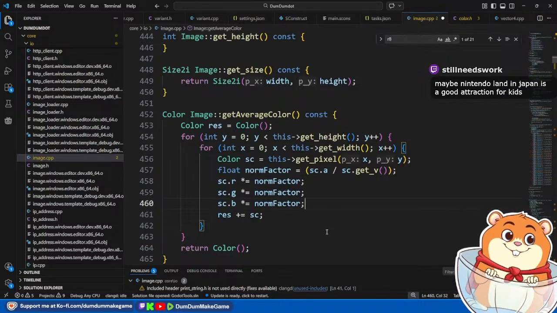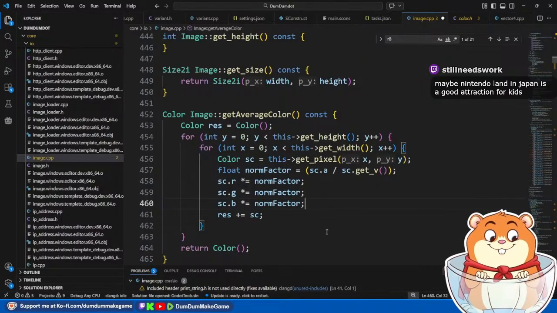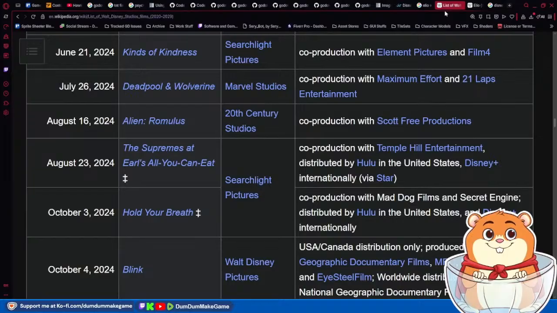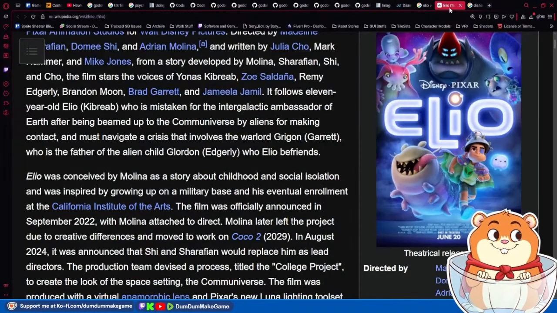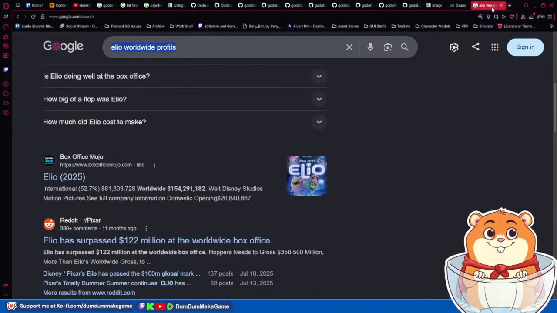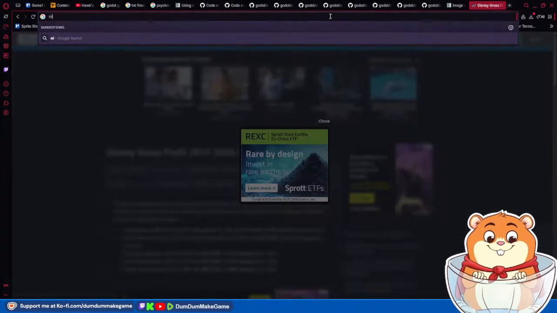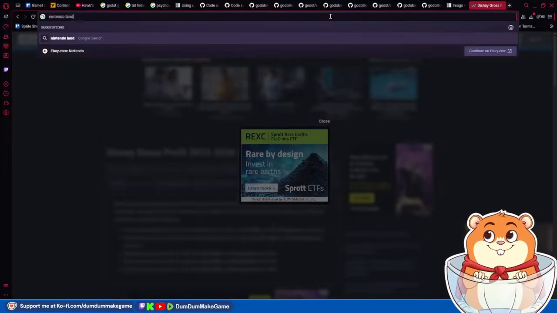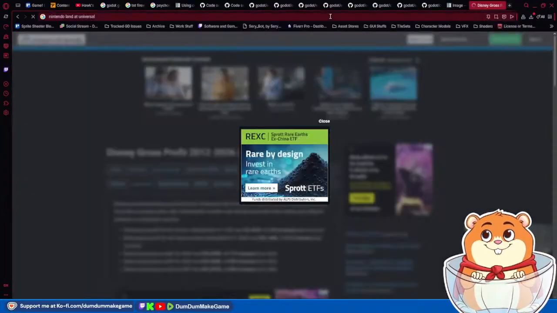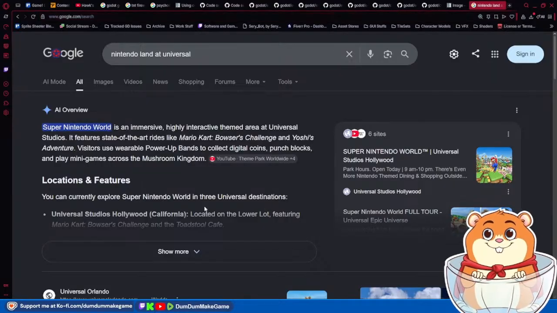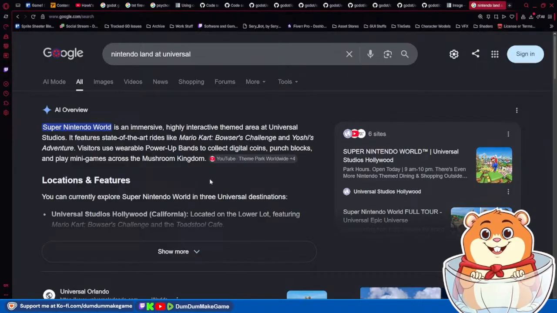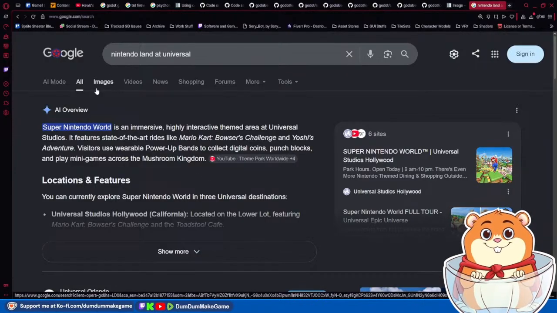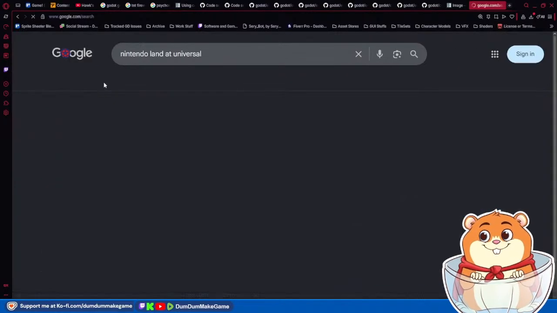Maybe Nintendo Land in Japan is a good attraction for kids. Sure. If you can schedule a trip to Japan. That's not in my budget, but I mean, good for you if you can. For those who don't know, there is a Nintendo Land in one of the Universal parks now. Super Nintendo World. One of the themed areas at Universal Studios. Yep.